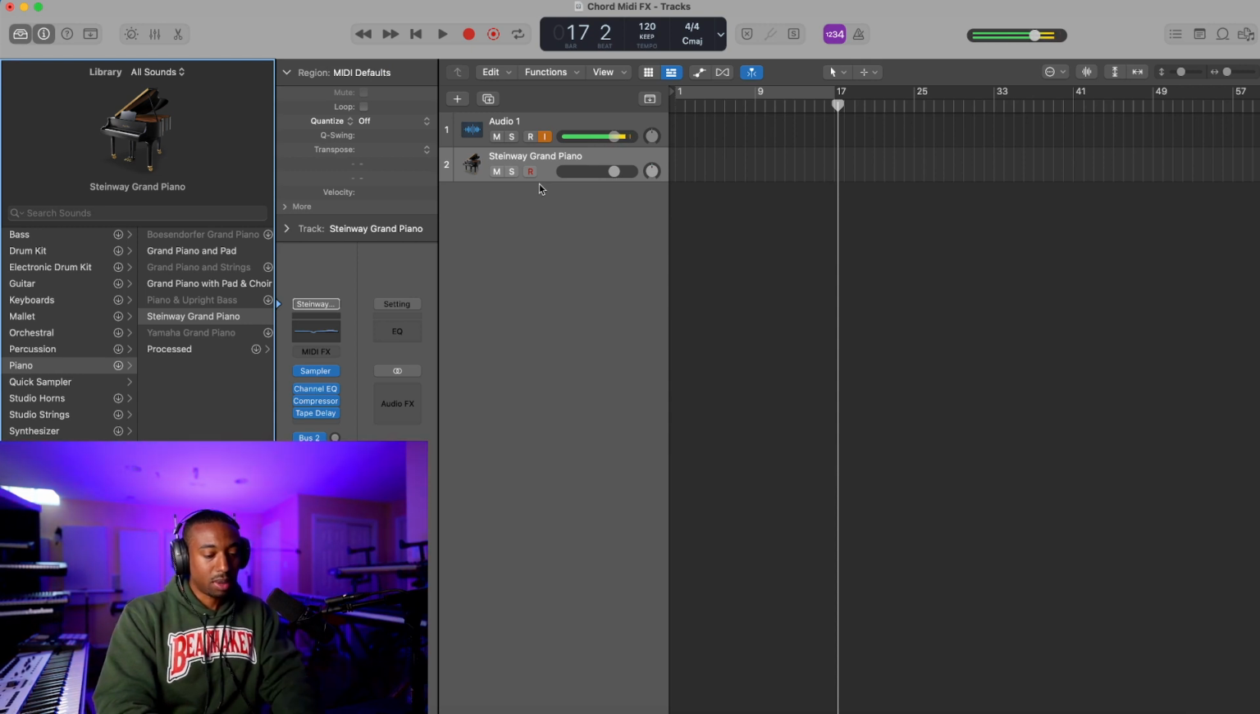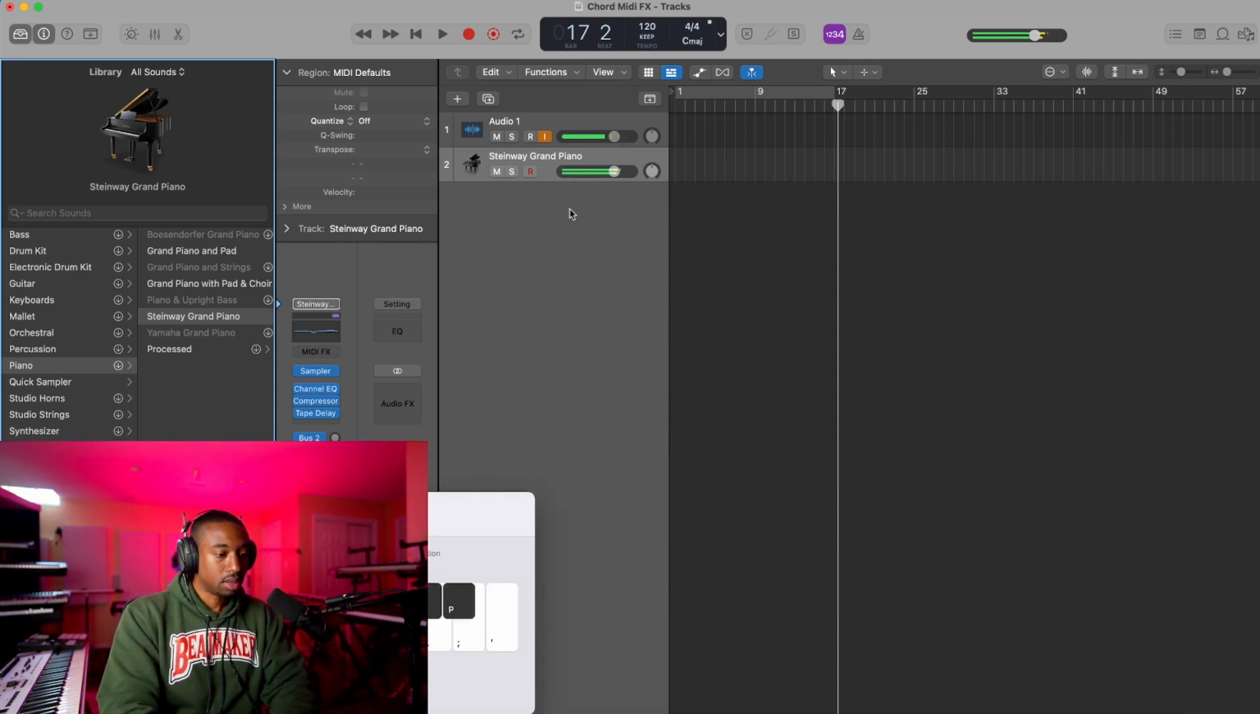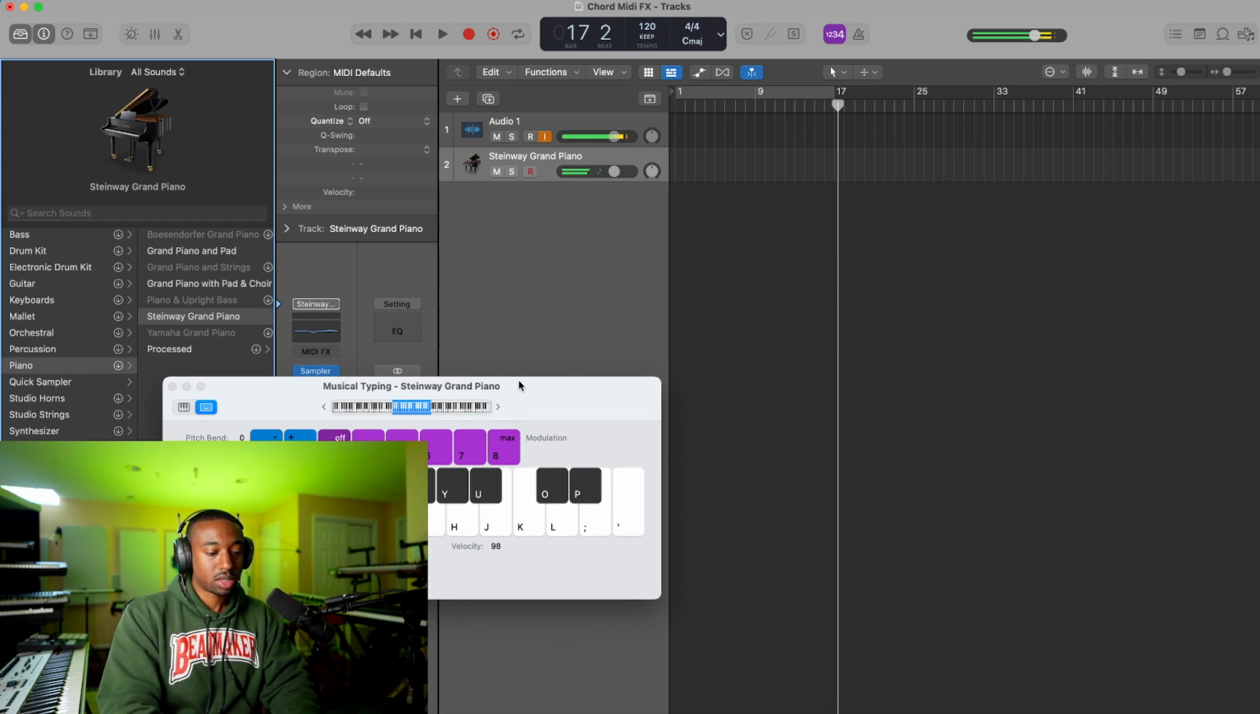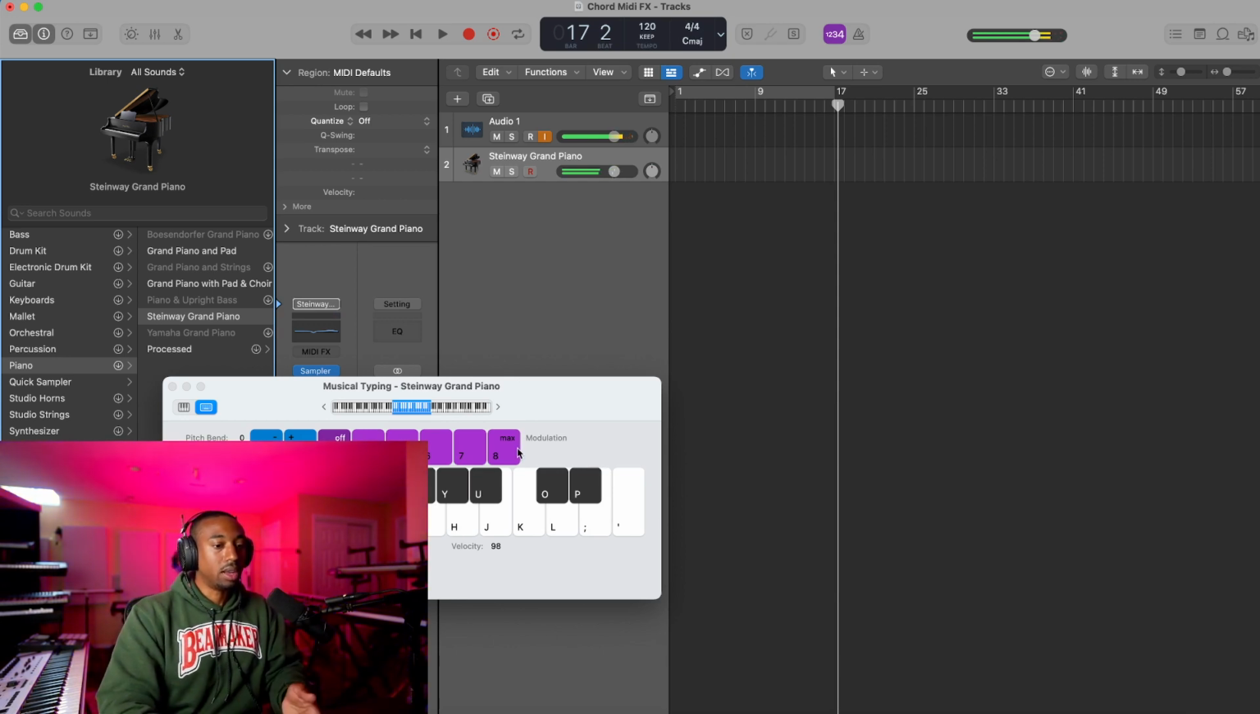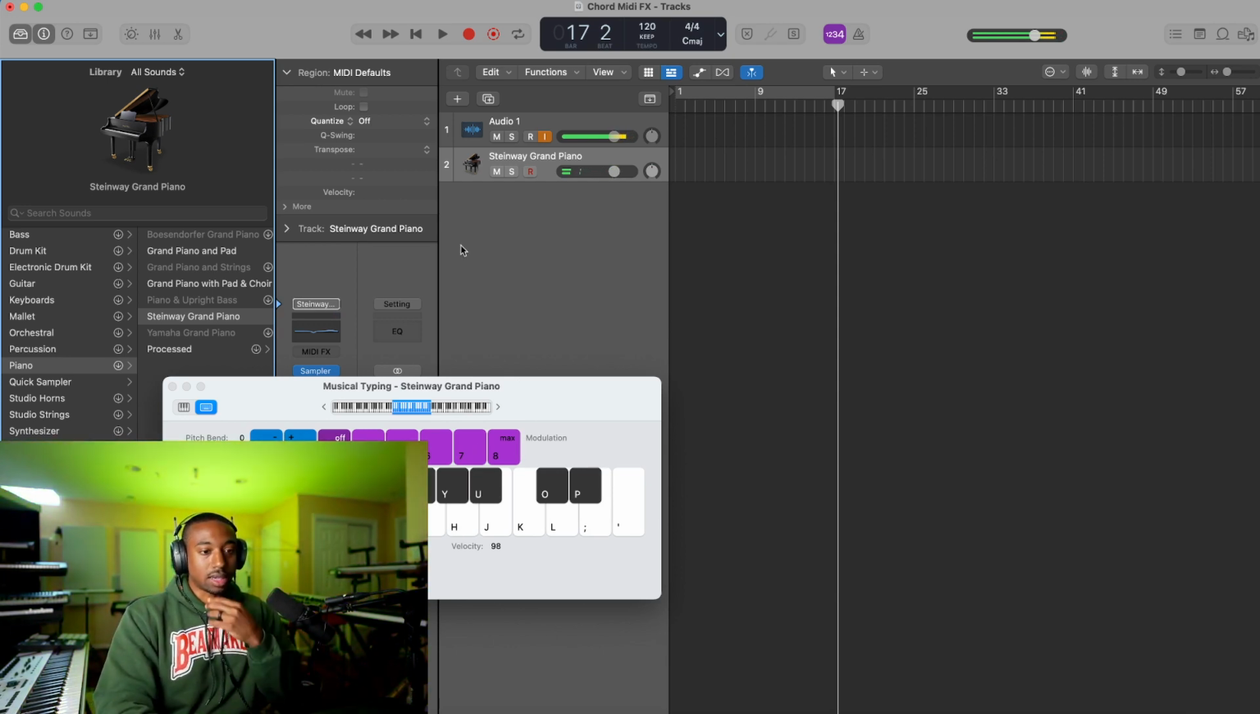Okay, so if I hit Command K, it loads up these I can play. Now I can manually play chords just by skipping every other note. But what happens when I change keys or do different things like that? So what I want to do is show you a MIDI effect.